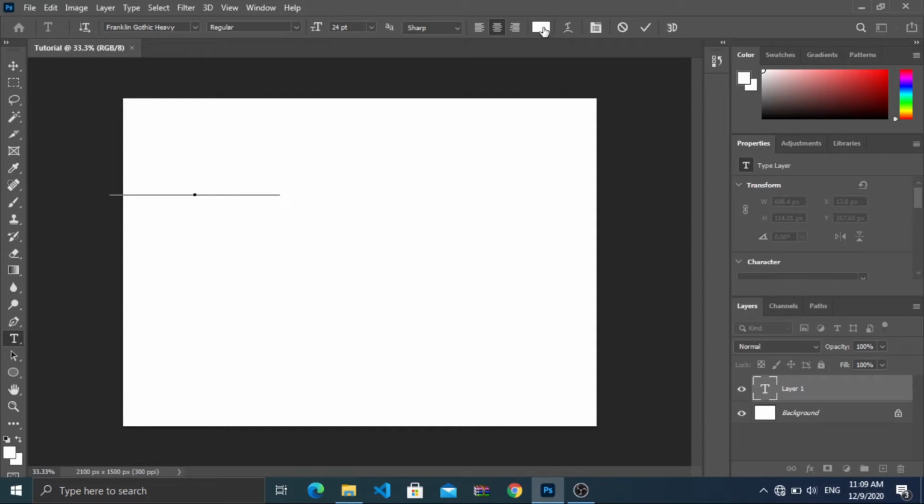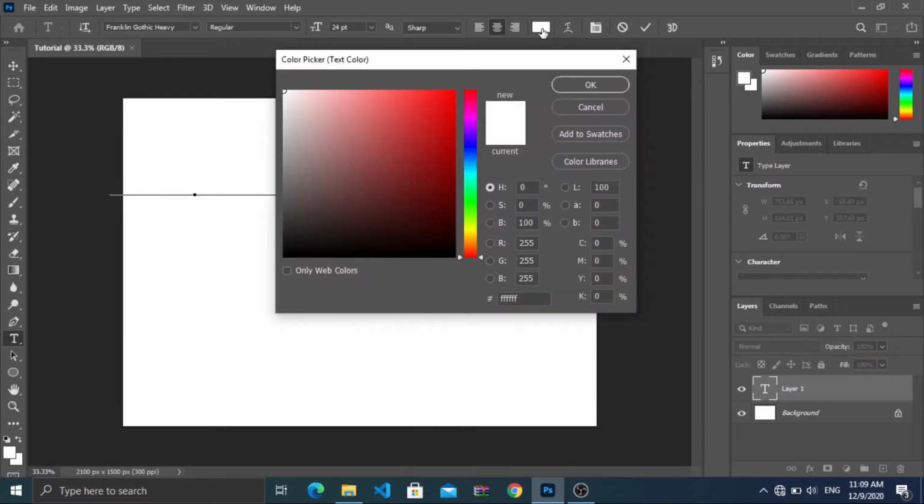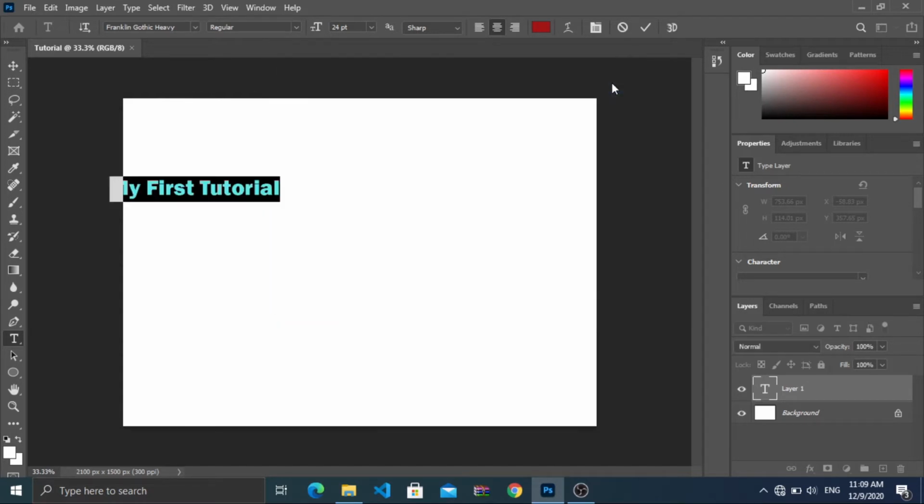As you can see, I can't see anything here because the last time I worked in Photoshop I changed the color to white, but in your case it will most likely be black. But if you want to change the color, you can select the text. So let's just press Ctrl A on the keyboard, so it will select everything. Then just click here, and here you can see the color picker with the text color. Now if you move, you can see the color is changing, and you can change the color to your choice. So let's just press OK.